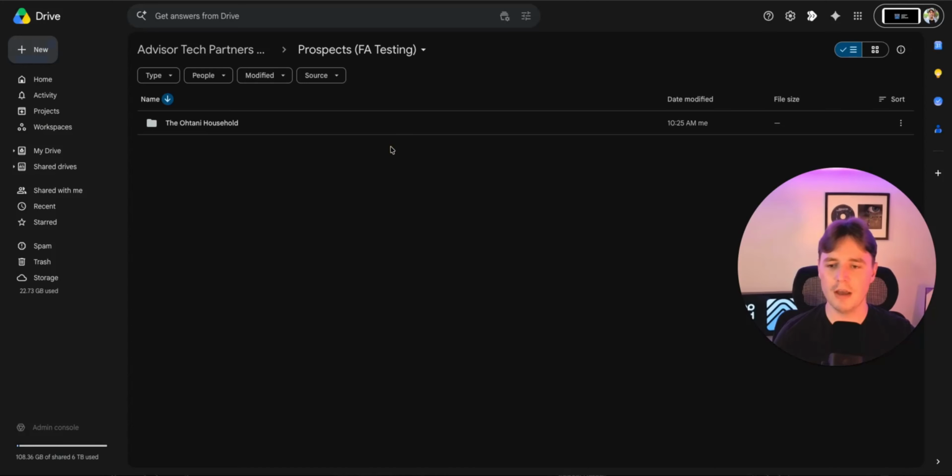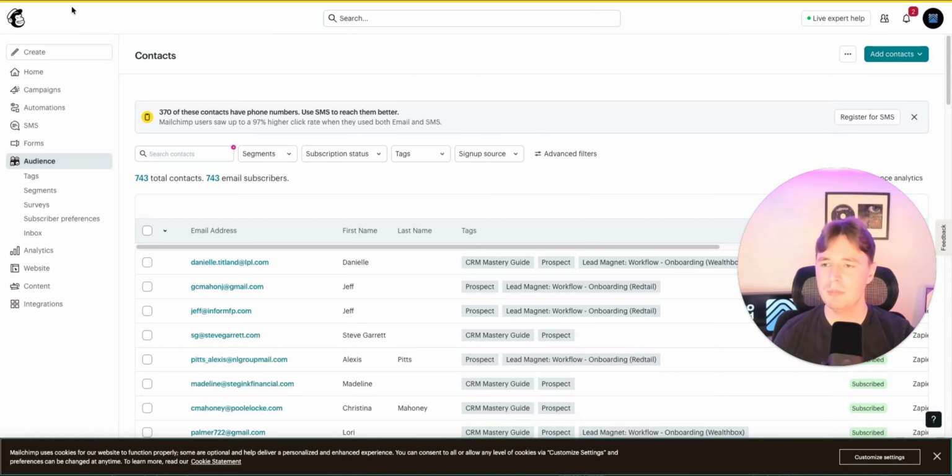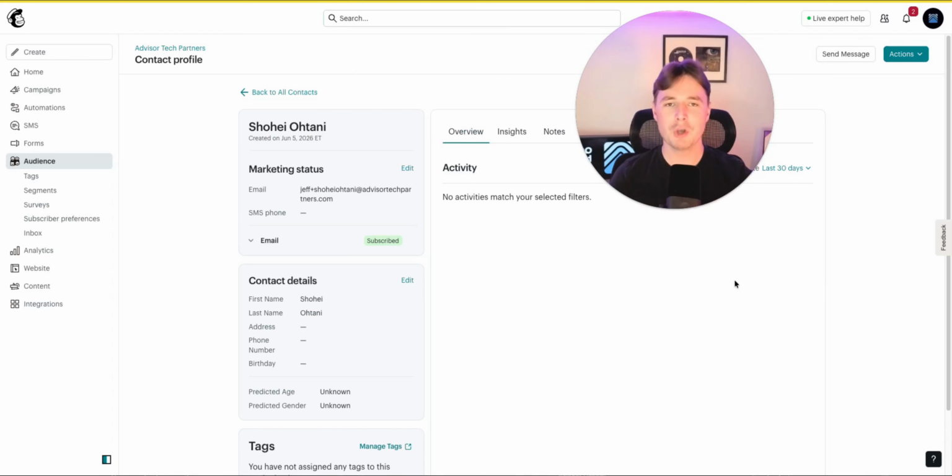So let's check Google Drive. Oh, the Otani household is in our prospects as a folder, so you never have to think about creating a prospect folder ever again when someone schedules an intro meeting. And then let's go into Mailchimp and see if Shohei got added. And there we have it. Shohei has now been added to Mailchimp.